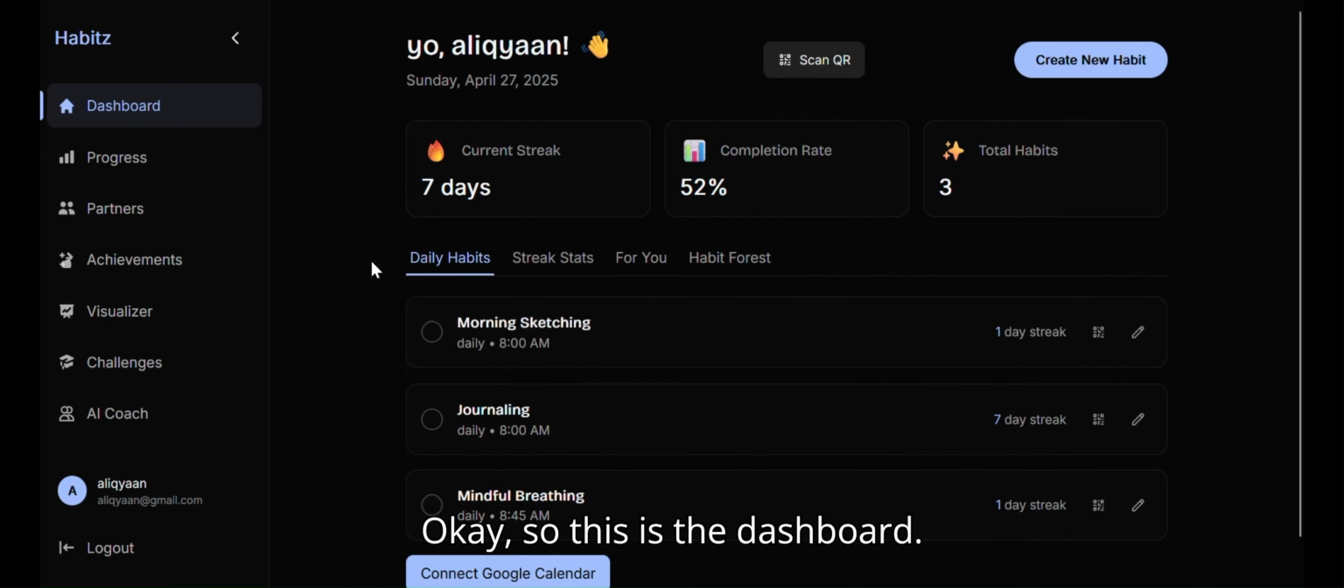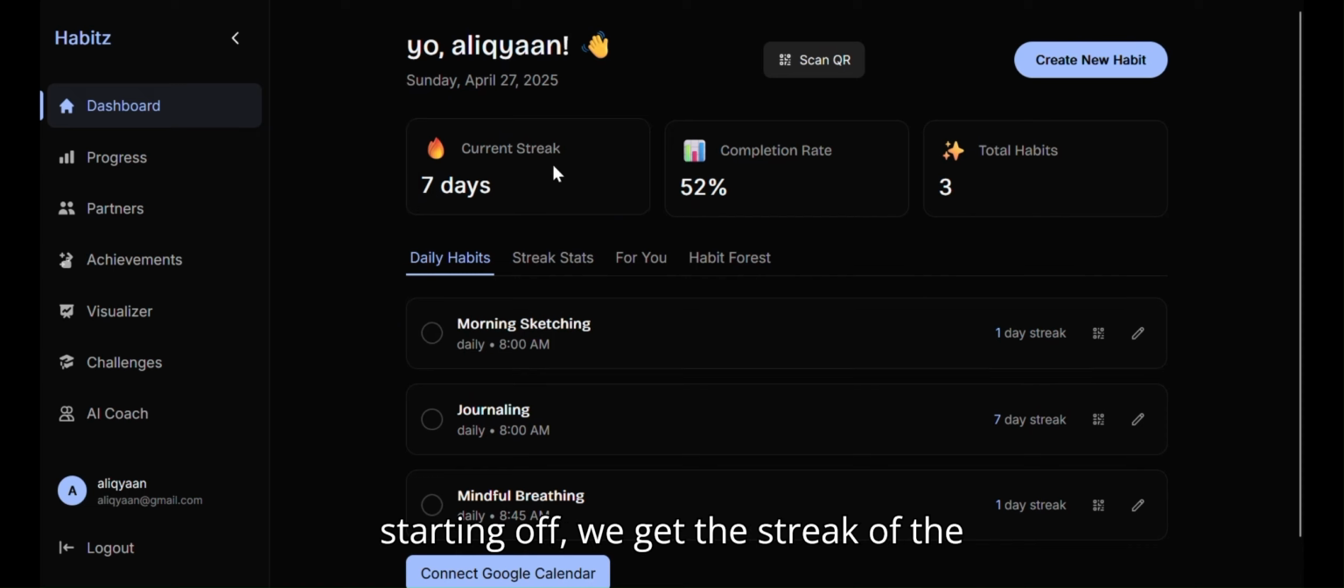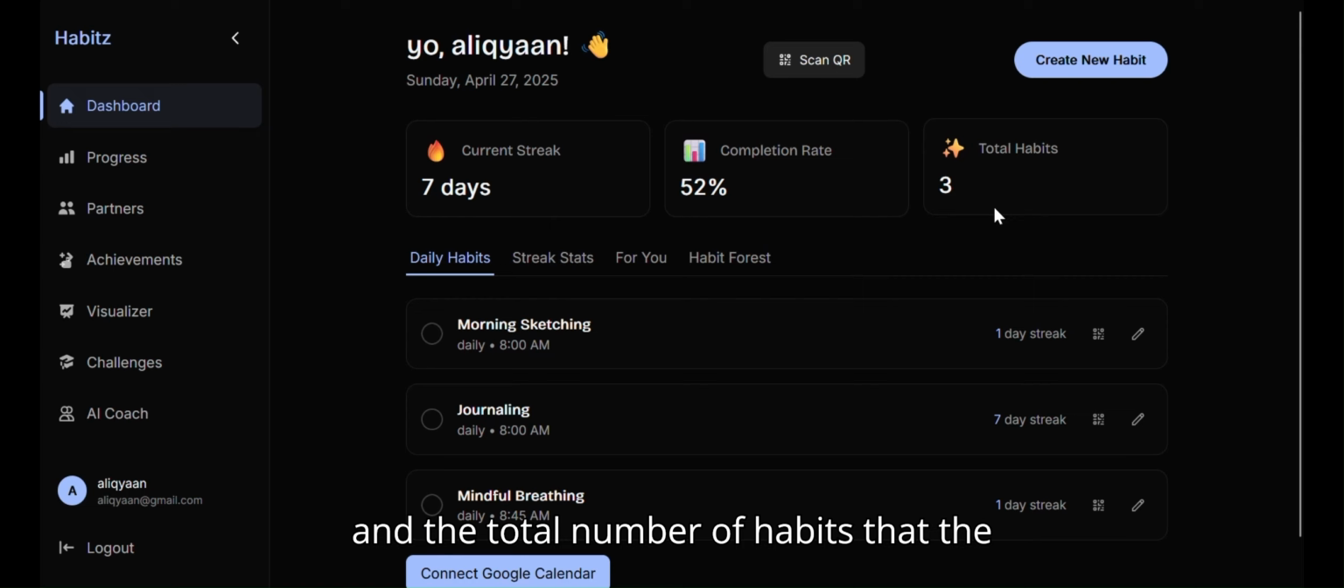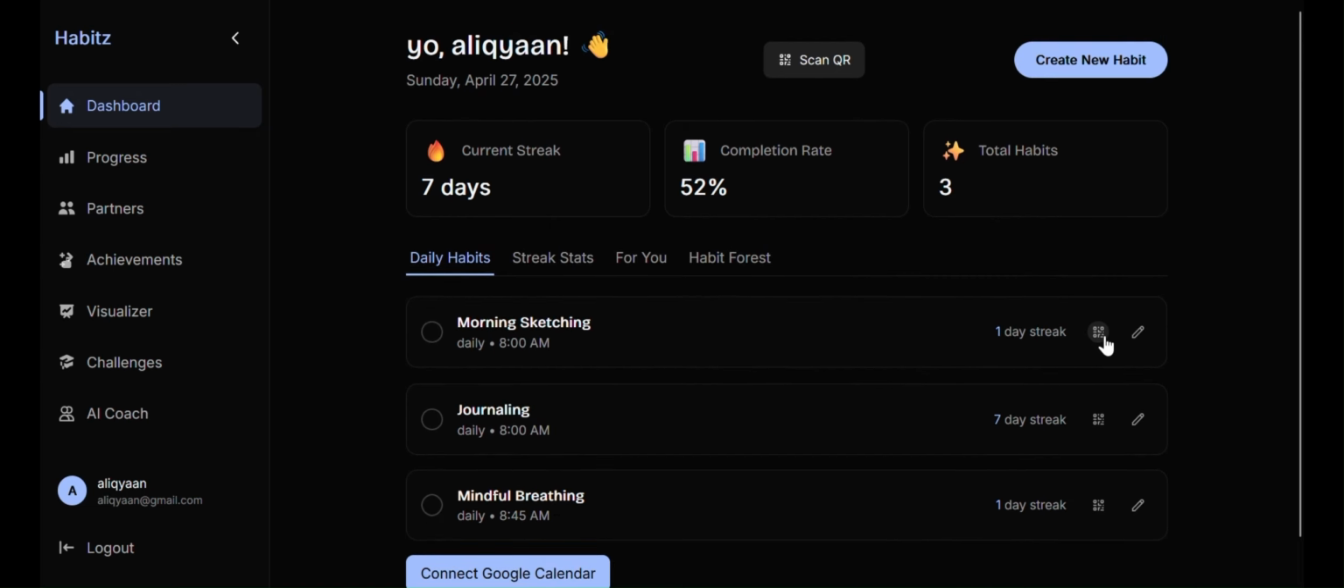Okay, so this is the dashboard. The dashboard includes many things. Starting off, we get the streak of the habits. Then you get the completion rate and the total number of habits that the user has. Next thing is that we get the QR codes.